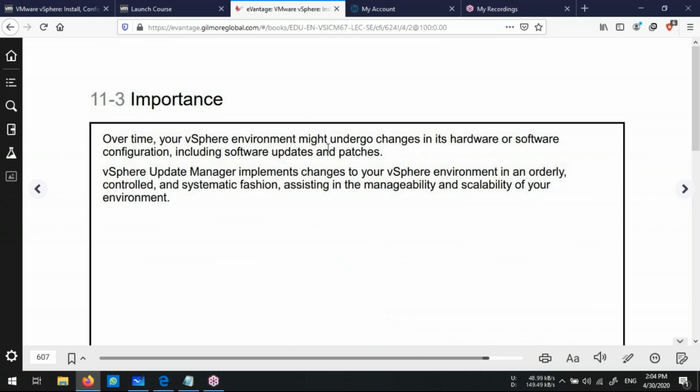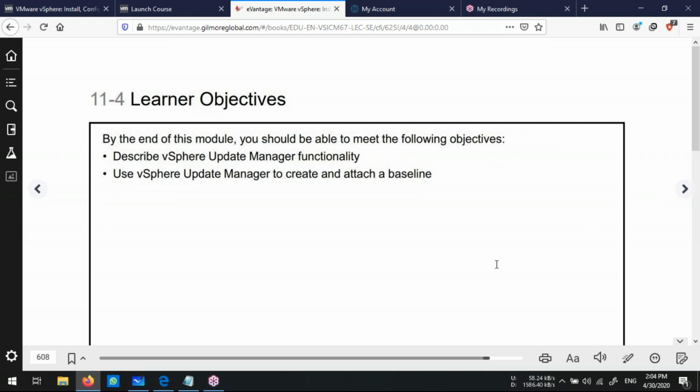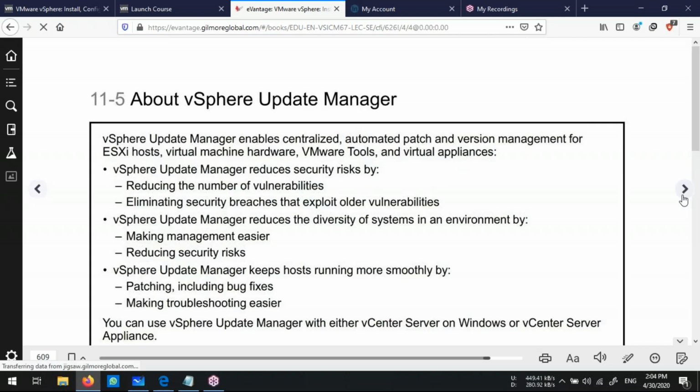So over time, a vSphere environment might undergo changes in its hardware or software configurations, including software updates and patches. So Update Manager implements the change to your vSphere environment in an orderly, controlled, and systematic fashion, assisting in the manageability and scalability of your environment. So in this module, we discuss the functionality of your Update Manager, and we create and attach baselines to your ESXi hosts to update them.